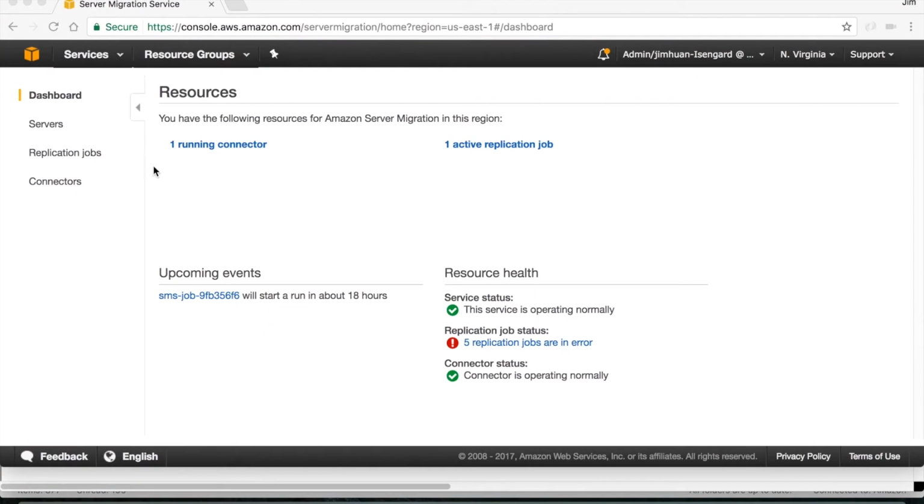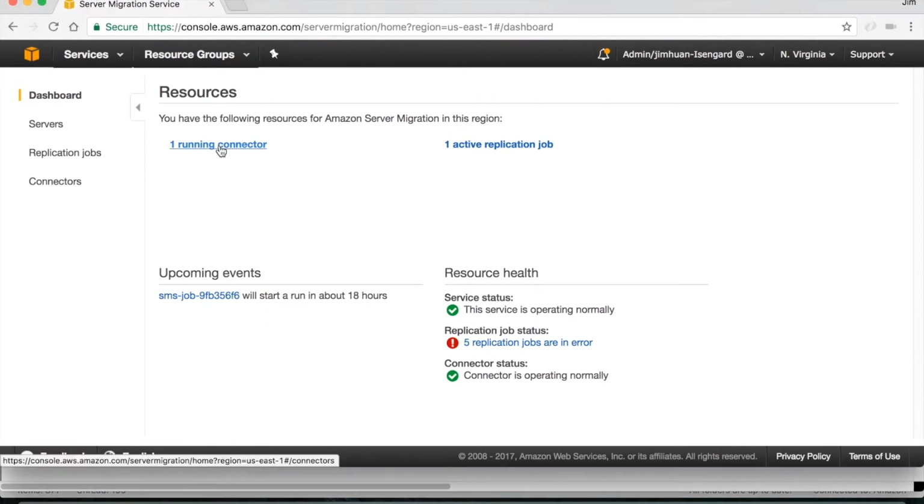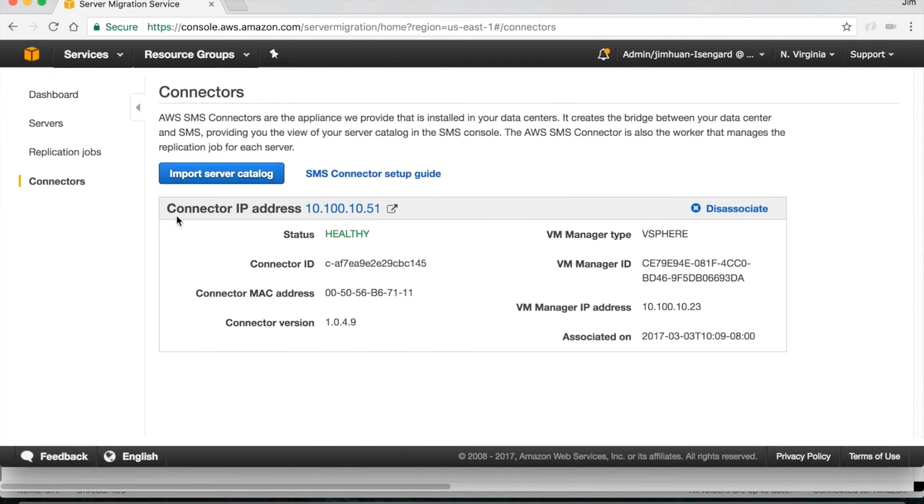This is a Server Migration Service dashboard. There's one connector running in the data center. On the console, from the connector screen, we can see the connector IP address, the current connector status, the host management IP, etc. Now we are logging onto the vCenter environment.